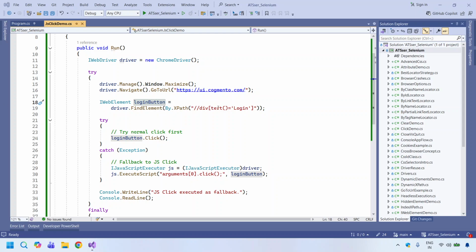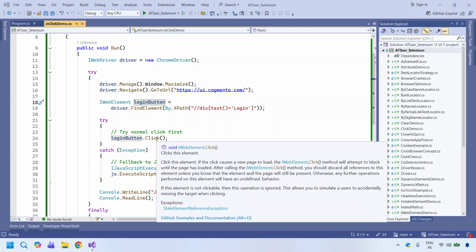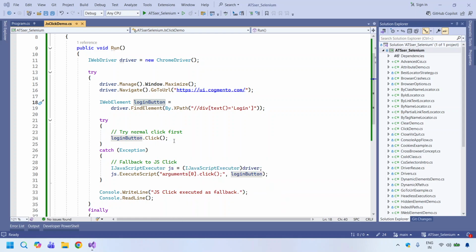In the sample script, as you can see, I am trying to use the Selenium click method, the default locator strategy method. But if the click is failing due to UI or timing issues, I use JavaScript executor to perform the JavaScript click. The element is clicked using JavaScript. This is useful as a fallback, not as a default strategy. I will run the script and see how it works.